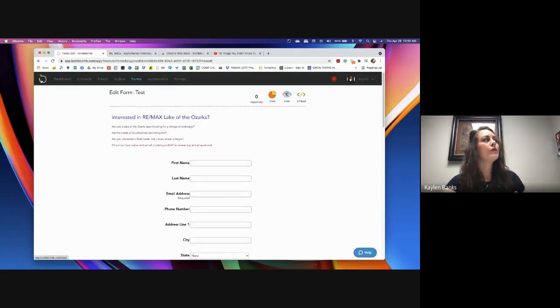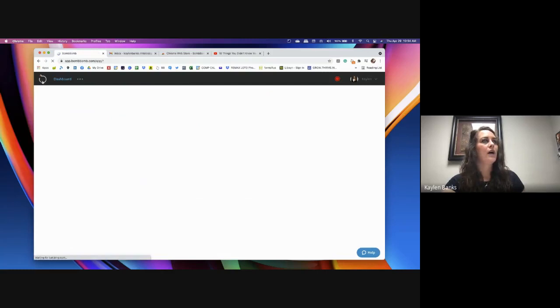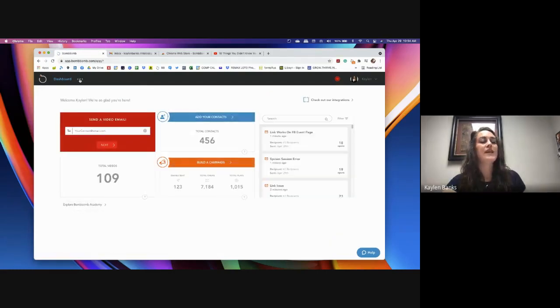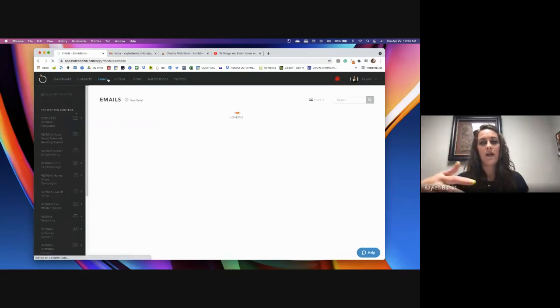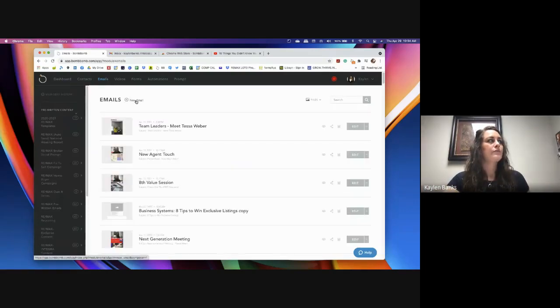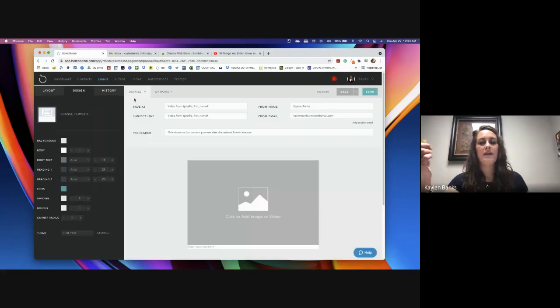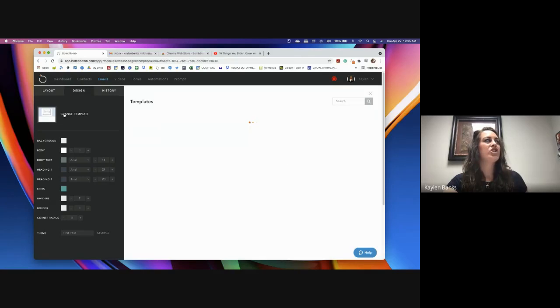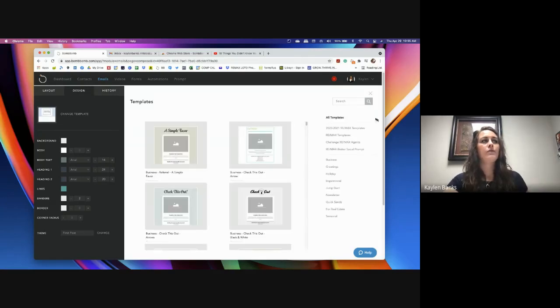So I just have a couple more things to touch on. One of the last ones is your templates. The way that you get to templates is when you go to email, like you're going to generate a new email. Just hit new email. It'll throw you into the email editor creator page. And right here where it says change template, you can go through all of these templates and select the one that you like if you find one that you like.